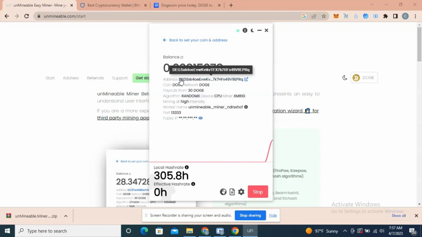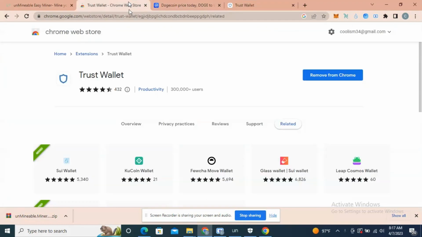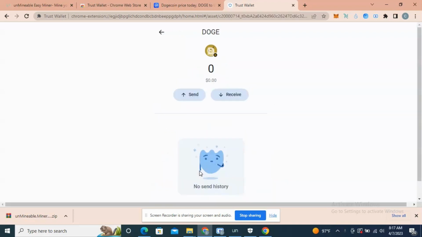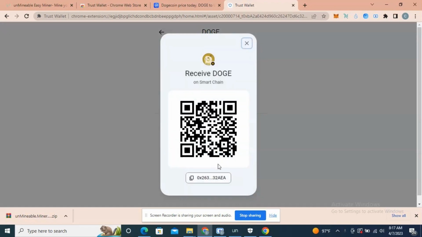This is how you withdraw. Just copy your wallet, copy your Doge address. For me, I'm on PC, so that's why it shows like this. You will be using a mobile phone to copy your wallet. So just head over to your wallet and click on Doge, then click on Receive. Then here is my own wallet. I'll just copy this, but I'm just showing you how to copy your own personal wallet.